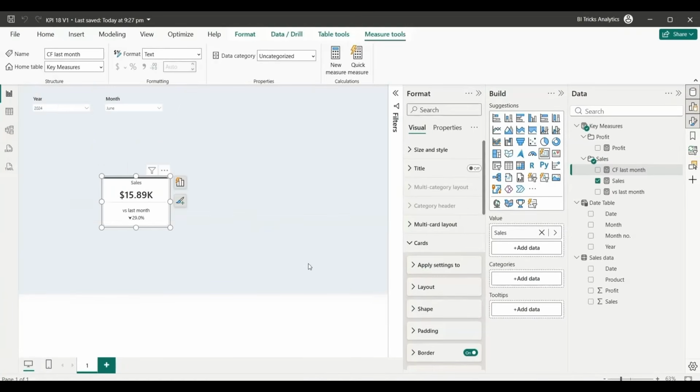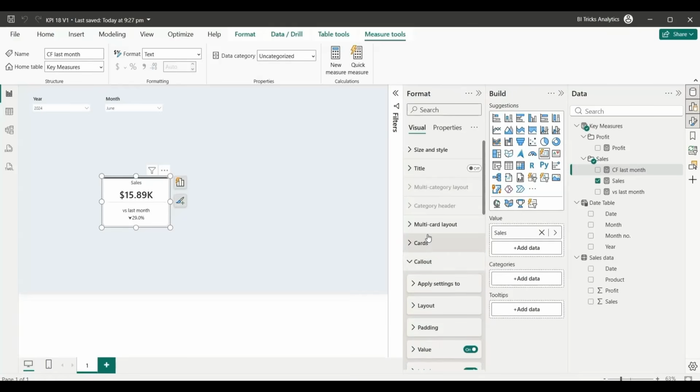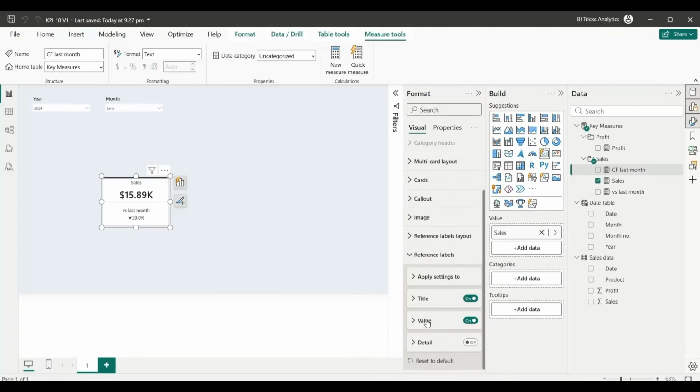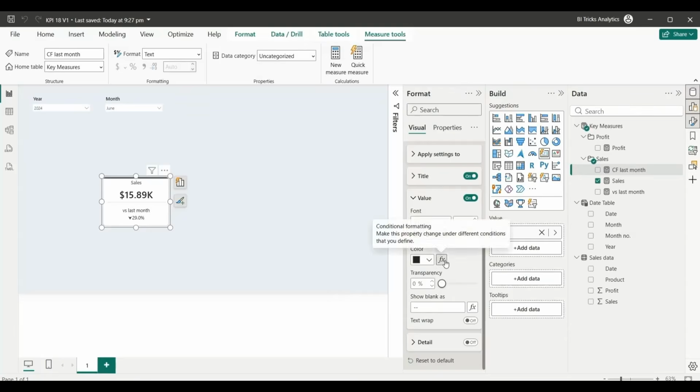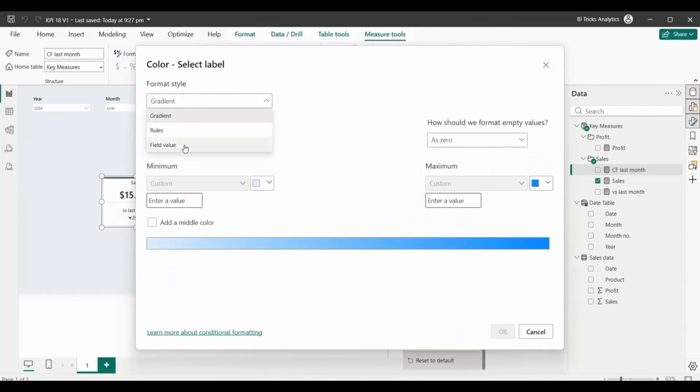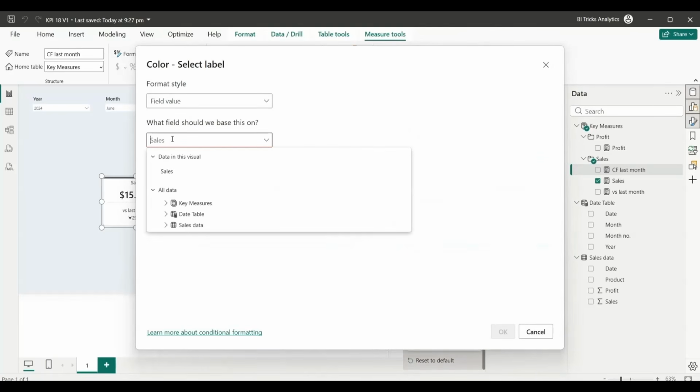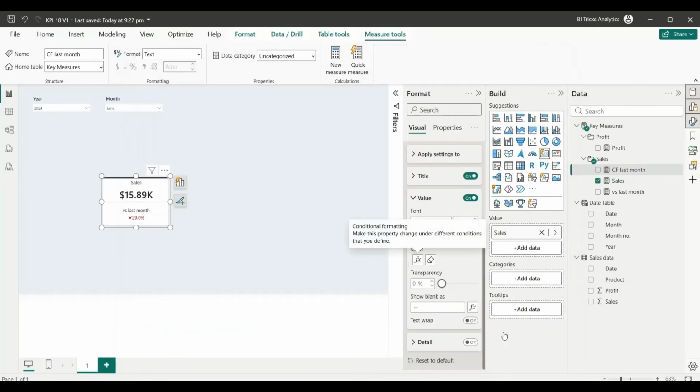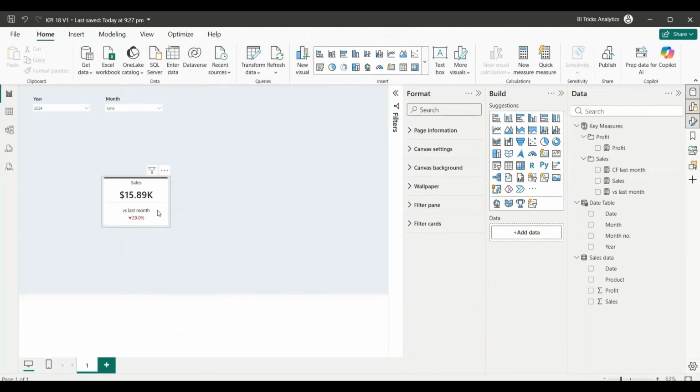Let's see if it works or not. So first of all, I'm going to apply it to the reference label value. So let's go to the reference labels, and inside this we're gonna see this value, and here we have this color. Click on FX, and in the format style we can choose field value, and from here we can choose CF last month measure. Click on OK, and it works nicely. So this card looks good now.